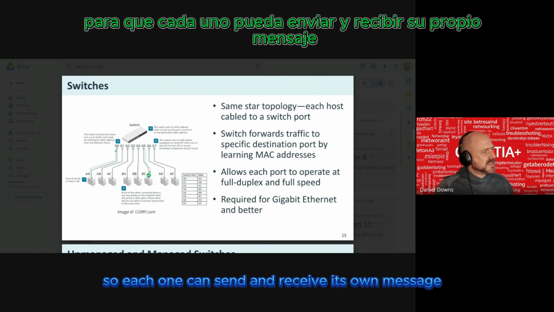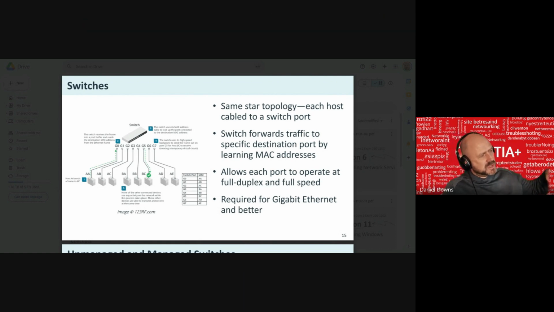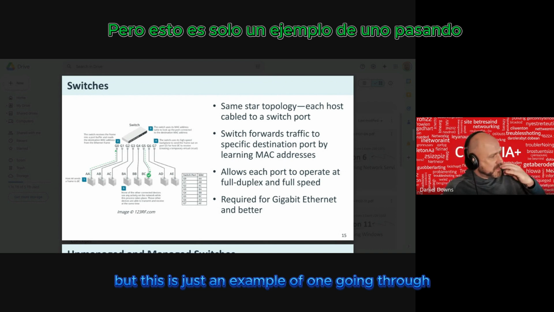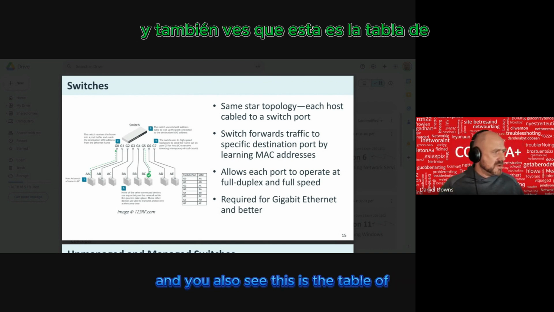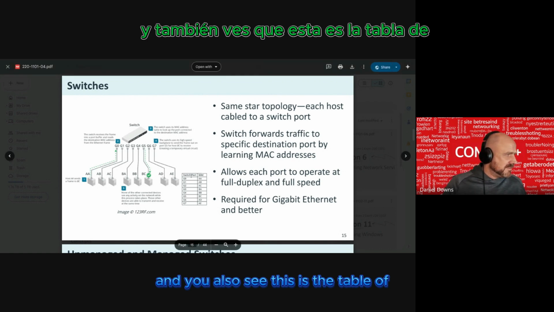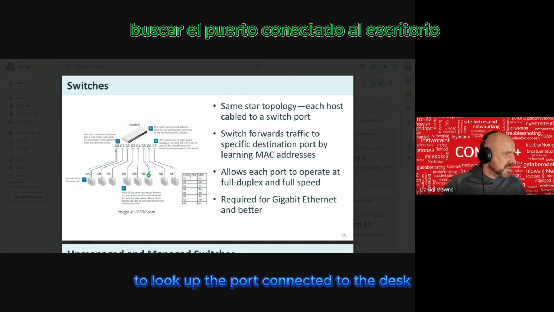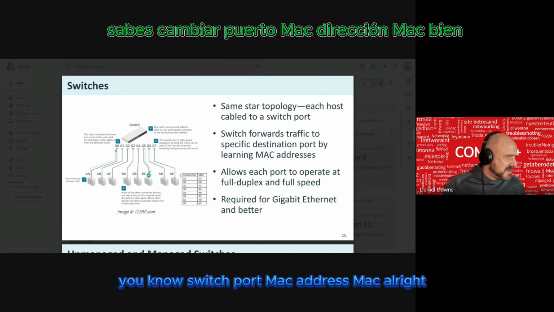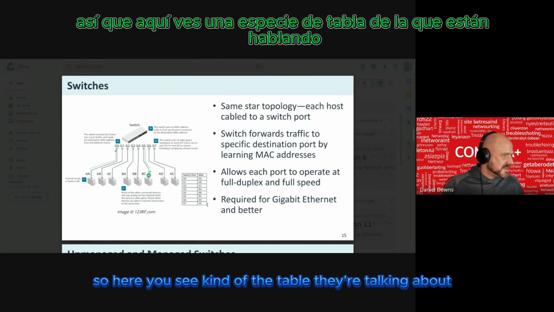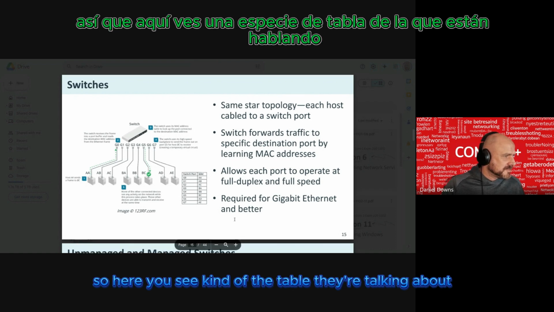So each one can send and receive its own message, but this is just an example of one going through, but it doesn't prevent the others from doing it. And you also see this is the table to look up the port connected to the destination. So we have port, switch, switch port, MAC, all right? So here you see the table they're talking about.